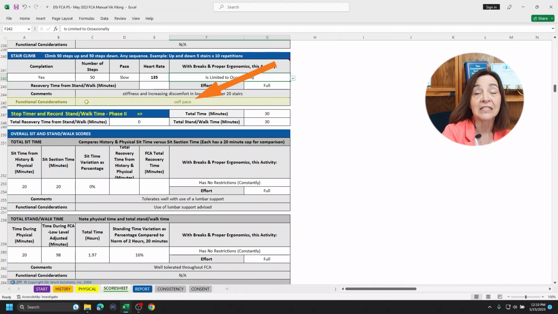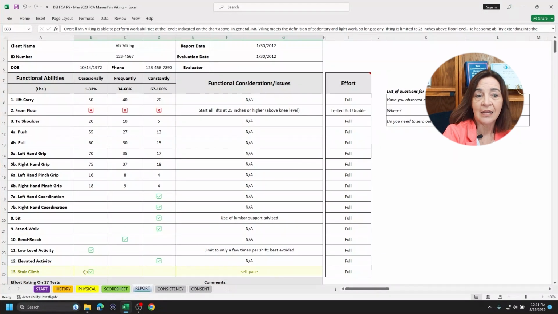Remember, this information is non-medical and is intended to provide the reader information that is of value to helping that individual be more safe in the workplace. So as you can see, we've got stiffness and increasing discomfort in the low back being documented under comments. We have functional considerations being indicated as the individual should be allowed to self-pace.